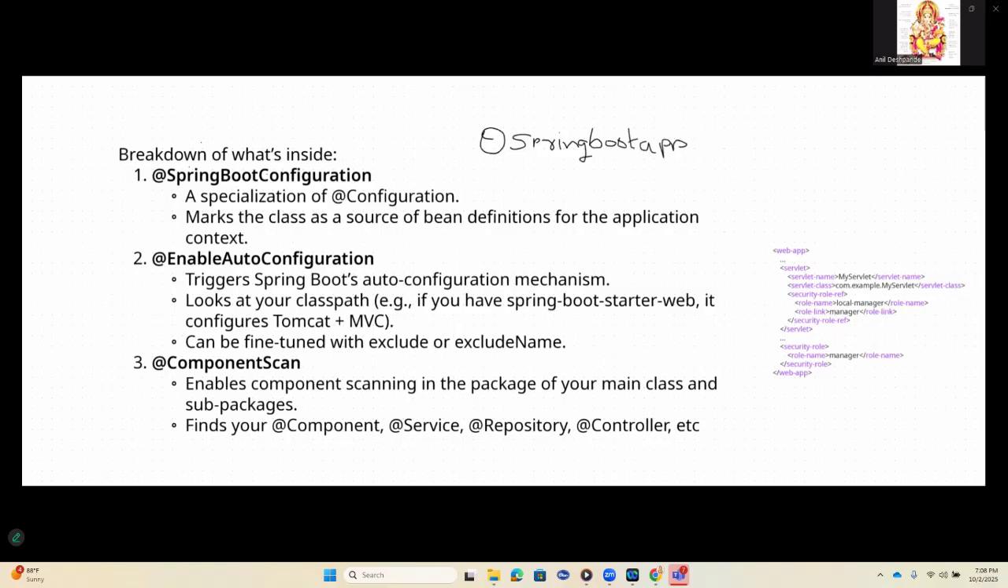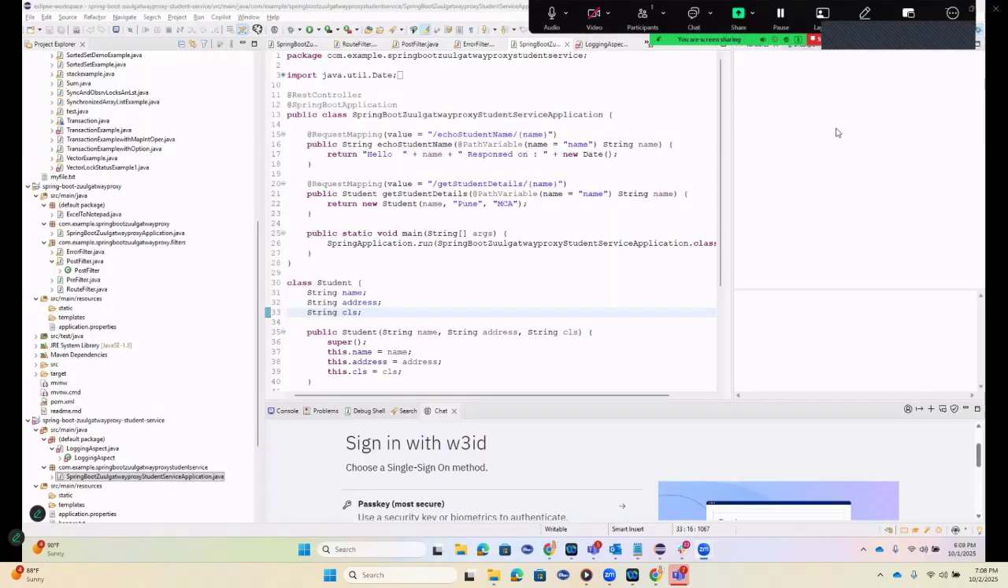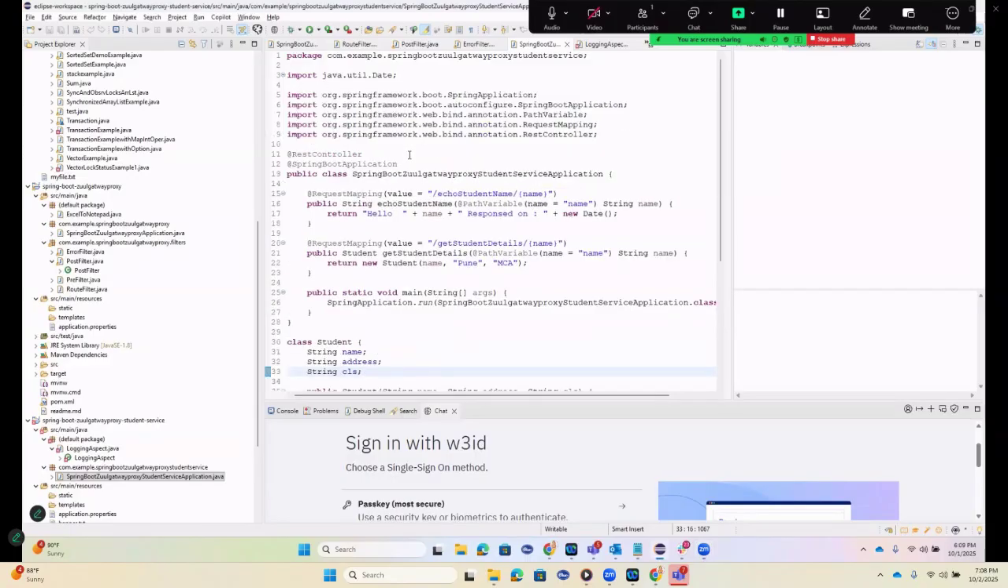Now, @SpringBootApplication consists of what all annotations. That is what I'm discussing. Where to use this @SpringBootApplication? You see a Spring Boot application here now, and what we have is this annotation, @SpringBootApplication. A lot of things go on behind the scenes when we just give this @SpringBootApplication.